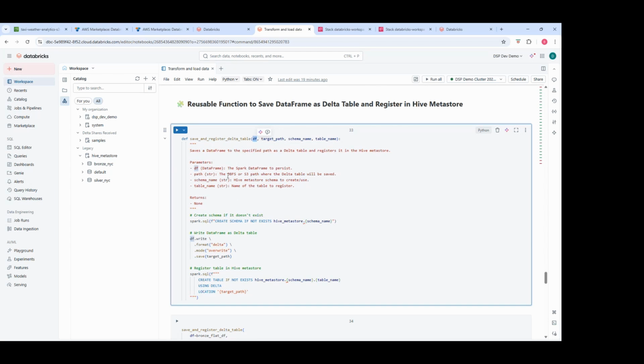And I've put some instruction here. Basically, we're saving a data frame to the specified path as a delta table and registering it in the Hive metastore. So the df stands for the Spark data frame to persist. The path here, which is called target path. Okay, I can actually call this target path. The target path here is saying that the DBFS, which is Databricks file system, or S3 path, is where the delta table will be saved. The schema name is calling the Hive metastore schema to create or use.